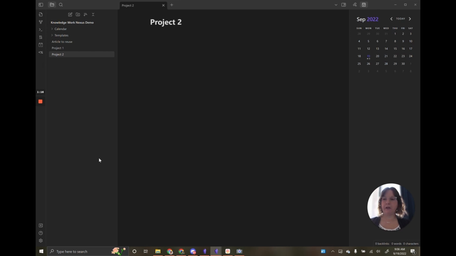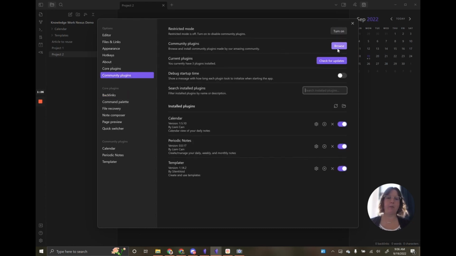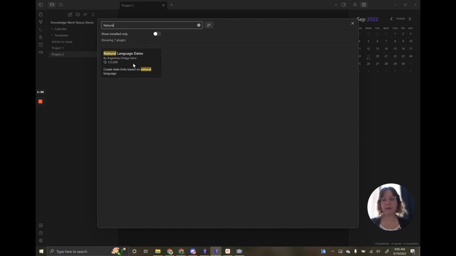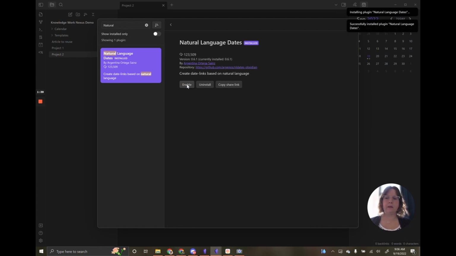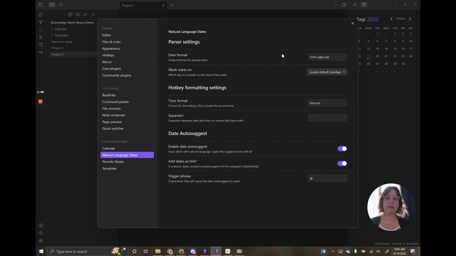Go ahead and go back to calendar here for a second. The next plugin that I need to make sure is installed is the natural language dates plugin. I think I'm saying that wrong, but so I'm going to come in here to my settings, community plugins. I'm going to browse for plugins, and I'm going to type in natural language dates. I was saying it right. I'm going to install this, and then I'm going to enable it. And I don't remember if there are any options I need to set that are important for me. Doesn't look like it. So it looks like that's everything we need. And I'm not going to set any new hotkeys or anything for that.